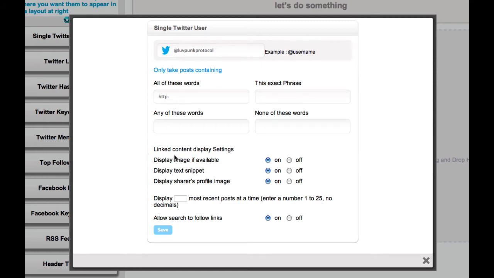Down here under linked content display settings, what we can do here is turn different features of the content on and off. You can turn off displaying the image. So if it's followed something that's on the web, you can say I don't want the image, or I do want the image. The text snippet is basically the text summary of the item. So again, if it's following something and getting something that's on the web, and you don't want to have the text summaries show up for some reason, you can turn that off.